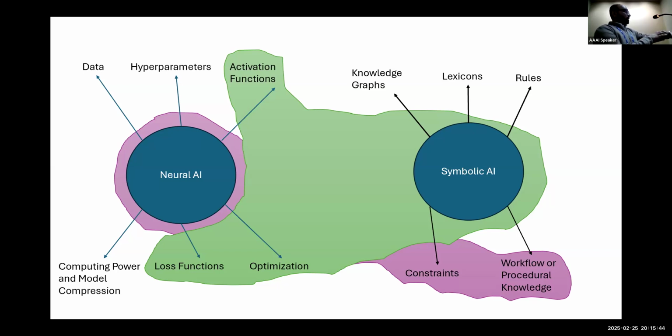We talk about symbolic activation functions, sorry, the loss functions and optimization functions in knowledge graphs, which are used to construct the knowledge graph embedding strategies or embedding methods. And then gradually we can even think that symbolic AI has these constraints and workflows in the bottom right, which essentially can be borrowed into the neural AI aspect as well.